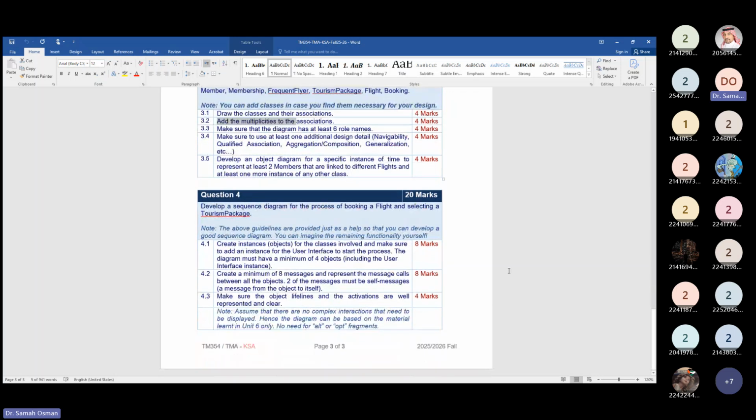And what else? Question 4, develop a sequence diagram. So this is related to the sequence. The sequence diagram is separated into 3 things. You have to create an object diagram, and you have to create it for 8 messages, and you have to make sure the lifeline activation is correct.